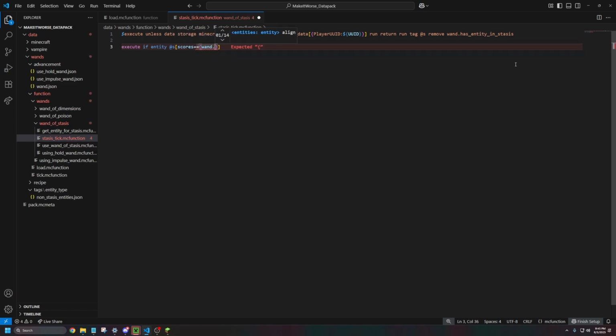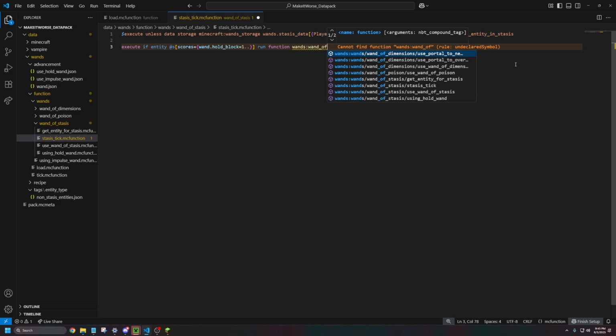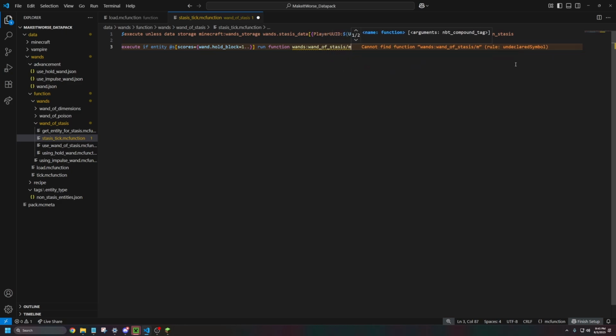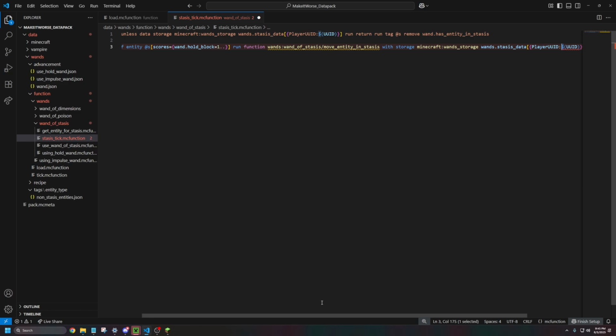Next, we're going to do execute if entity @s[scores={wand.hold_block=1}]. And I accidentally put 2 equal signs. Nobody judge me. Hold block equals 1, and then outside of that, run function wands:wand_of_stasis/move_entity_in_stasis with storage minecraft:wand_storage wands.stasis_data[{player_UUID:$(UUID)}]. And as you guessed it, we have that $ sign there.